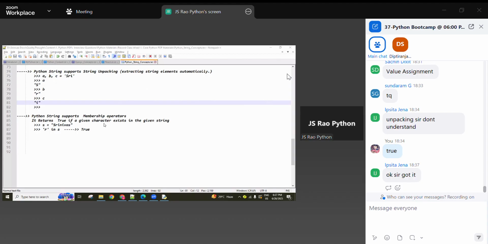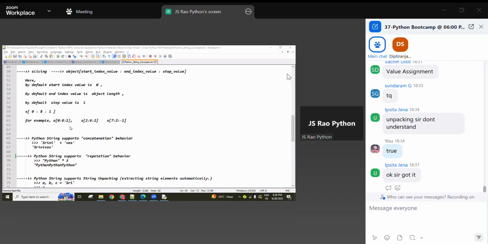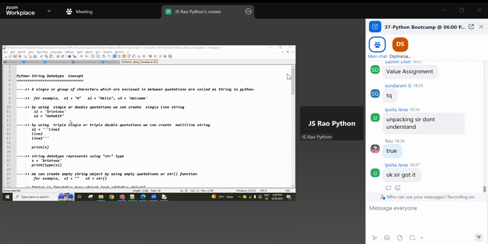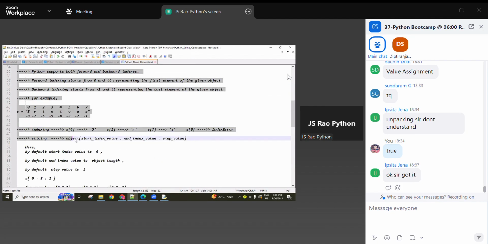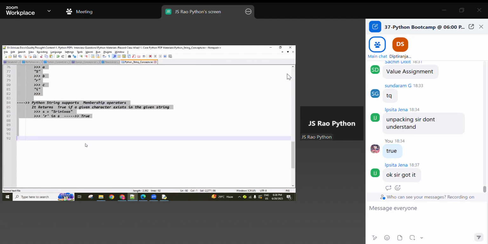Okay. And what is packing, unpacking? You can search on the internet; with more examples you will get it. This is about this thing, guys. This material I also shared with you. So here, whatever points I explained, almost 70 to 80% of the points are the same there.